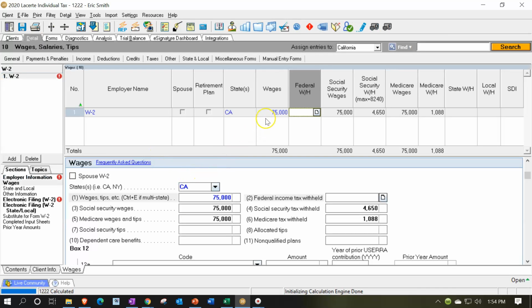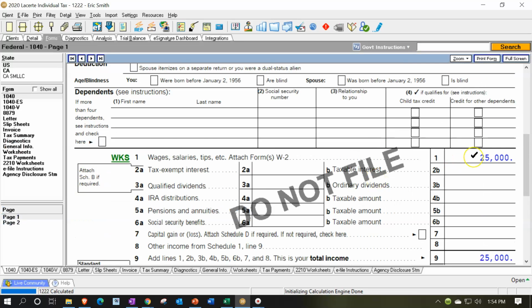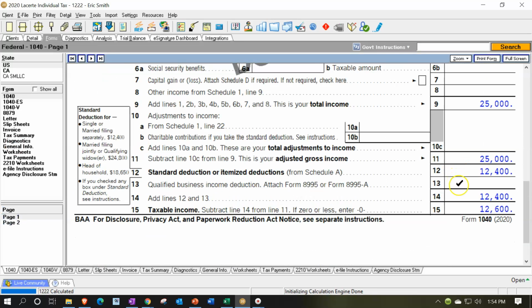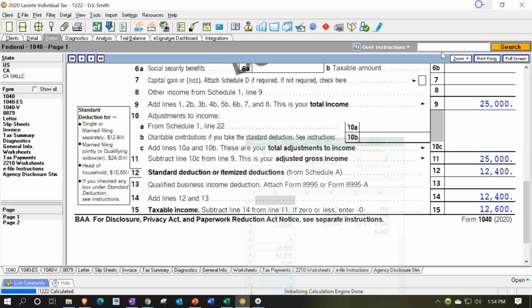If I was just to change the rate and say we brought the rate down to say 25,000, for example, 25,000, go back to the forms. Then if I go back to page 1 just to see the impact of this, we've got the 25,000. The 25,000 standard deduction still at the 12,400, so that gives us the 12,600, the taxable income. That, once again, is something that we could verify in, say, an Excel worksheet, right?